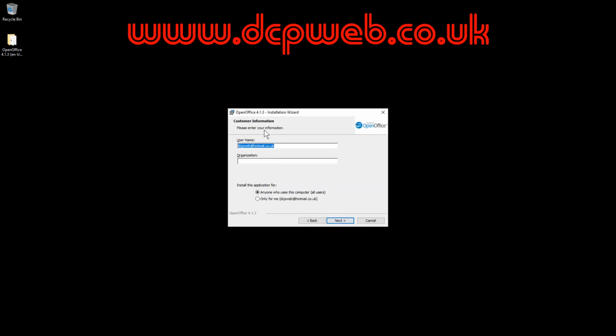You can put in your email address and username, and you don't really need to put anything in here to be honest, but you can if you want. Username and organization. Click next. Click typical. It says create a start link on your desktop. You can do that, so it will create a start link on your desktop. We just say okay. This will take a few seconds to complete.